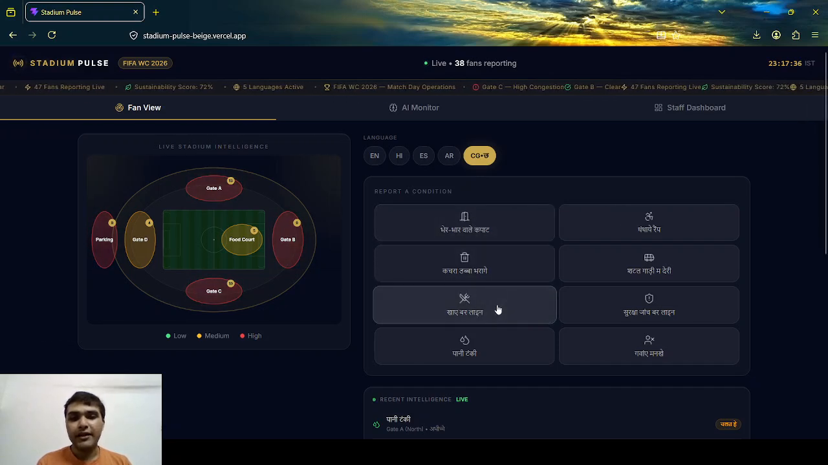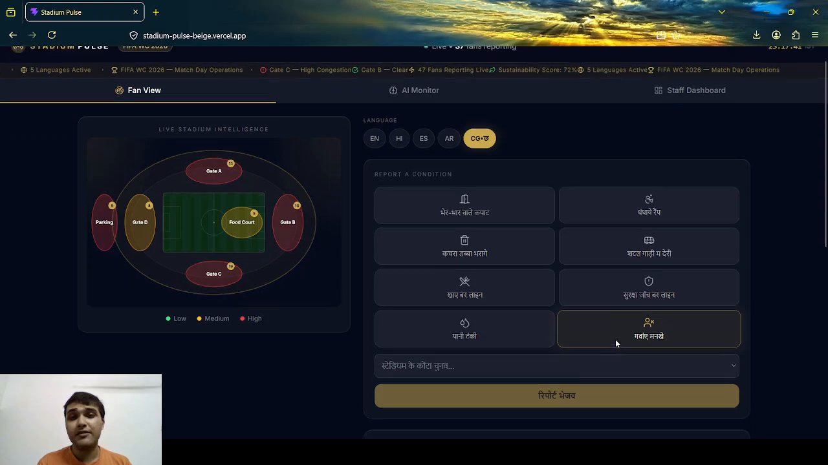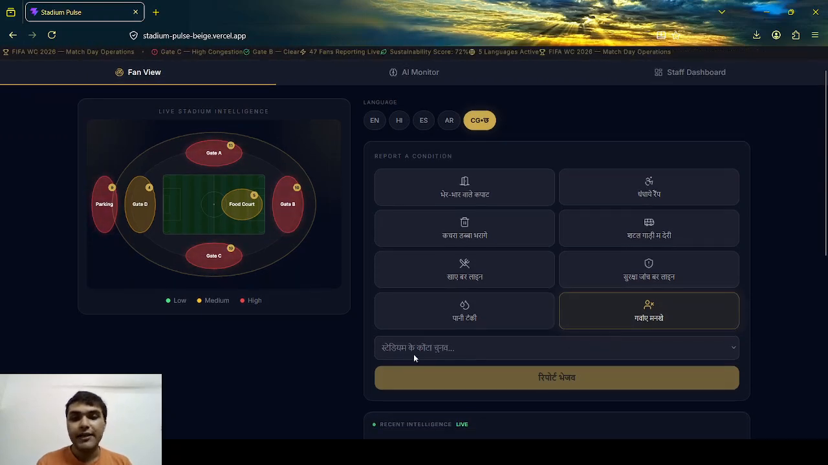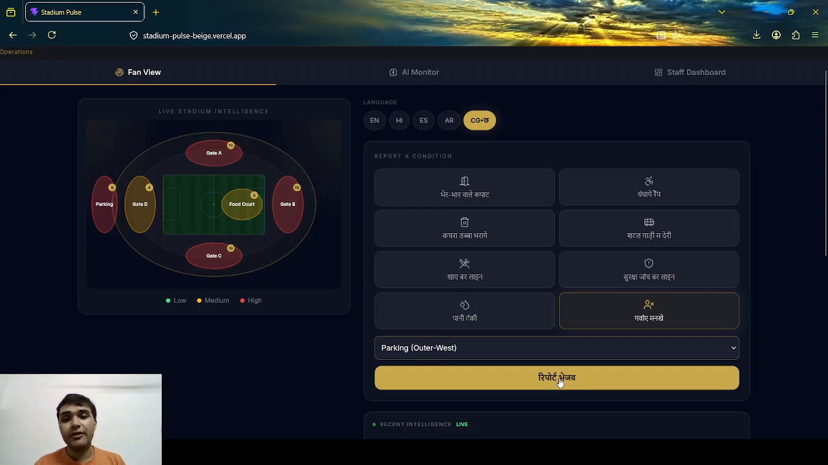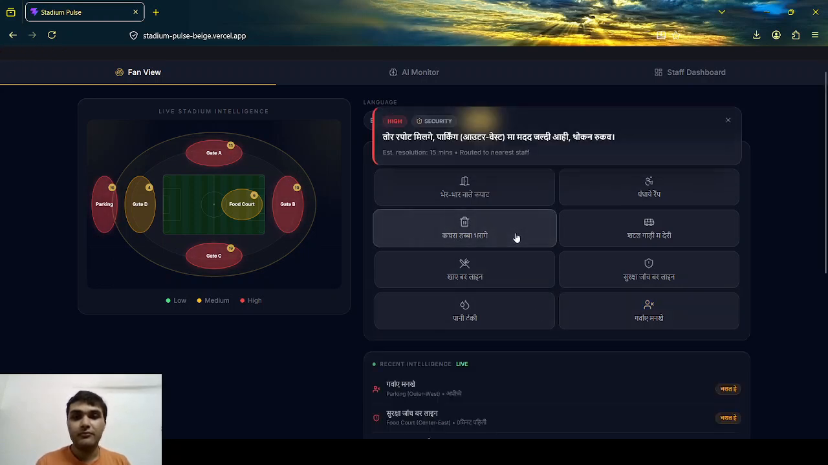So let's say I would report this: Gawai Mankhe means lost person, and stadium ke konta chunav means you just have to select which zone. Now I would say parking. Report bhejo means to submit the report, and you are done. And you get the confirmation in Chhattisgarhi. So that's how it alerts the users in their own language.